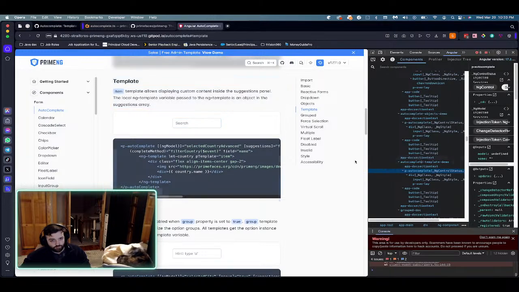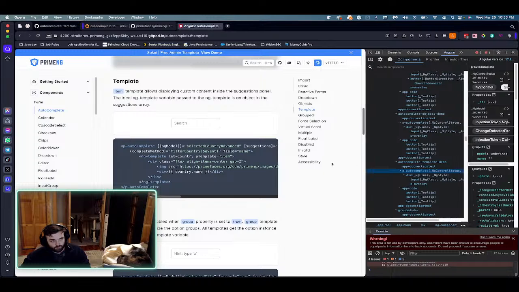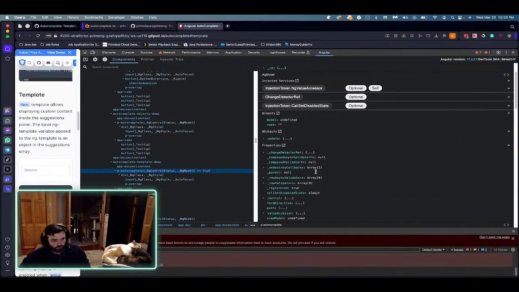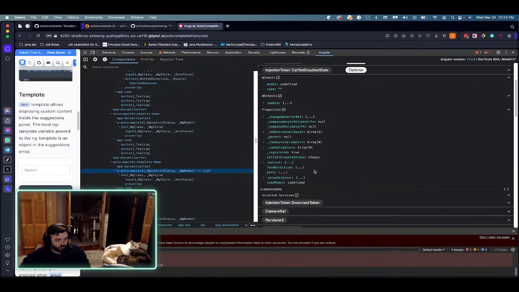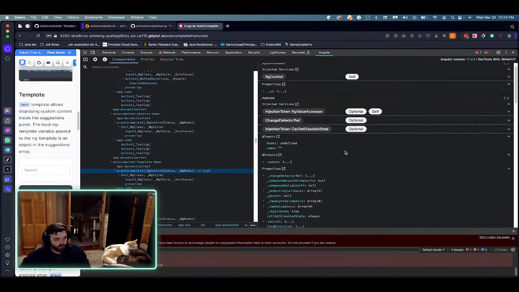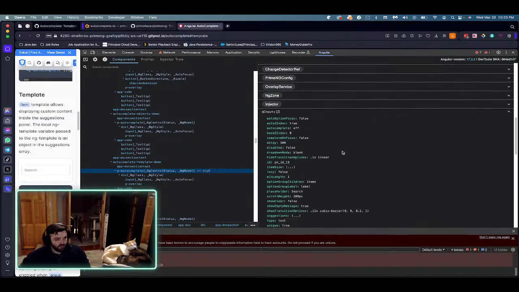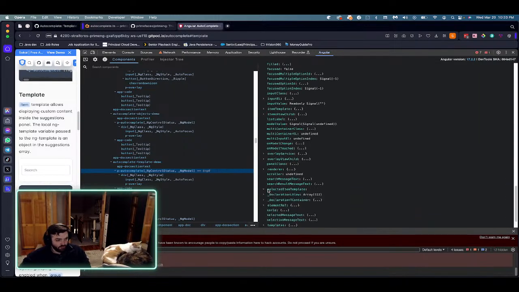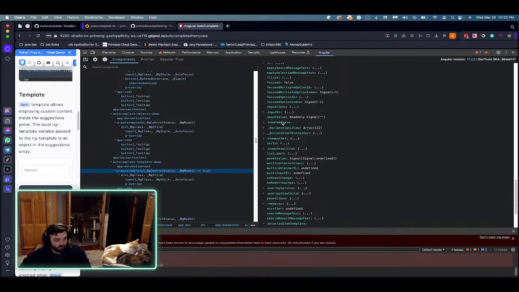Alright. So this is ng model inputs. Let's go to the actual component. Here we go. I just didn't scroll down far enough. So I do have a selected template. Selected item template. And I do have an item template.